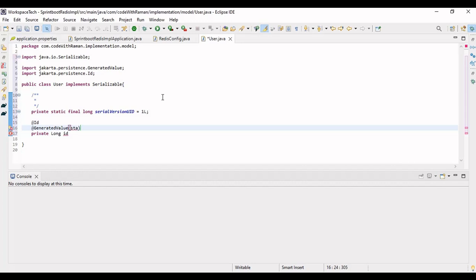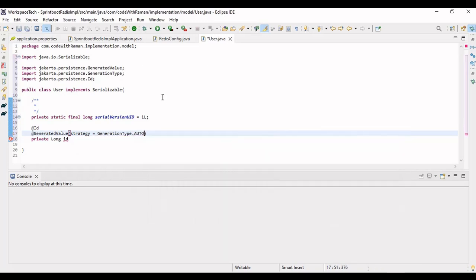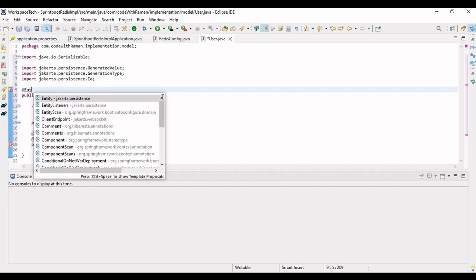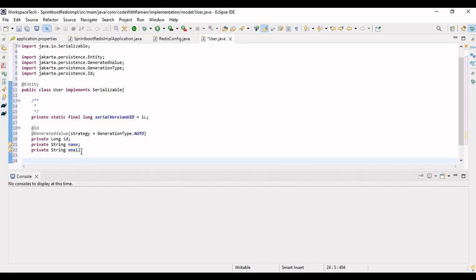So strategy equals GenerationType.AUTO, right? And also mark this class as an entity. So we need the tables in the database, so we are marking this as @Entity, right? And I will say that I need a string name, and also I will need a string email. So we need these fields to store into our database.